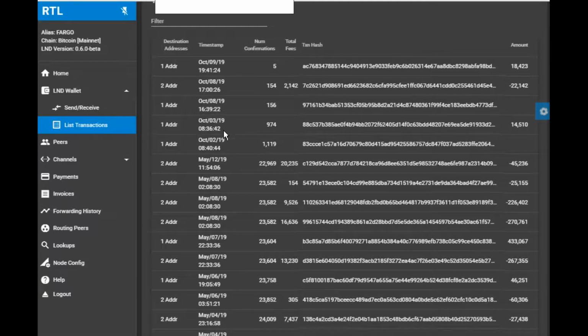So on the 3rd of October, I noticed that my balance had gone from 28,000 up to 42,000. I thought, oh, that's good, that's interesting. And that's when I'd had this nearly 15,000 Satoshis deposit.